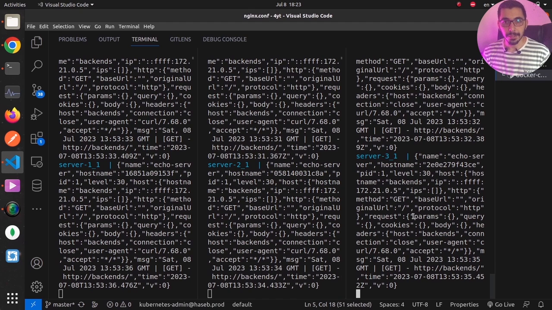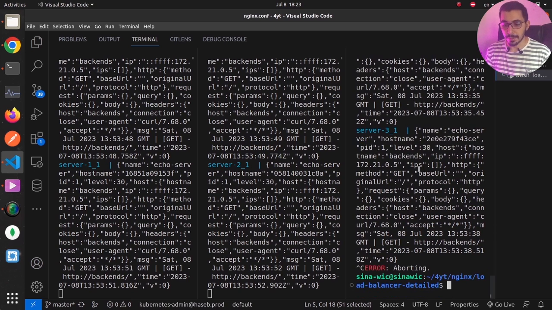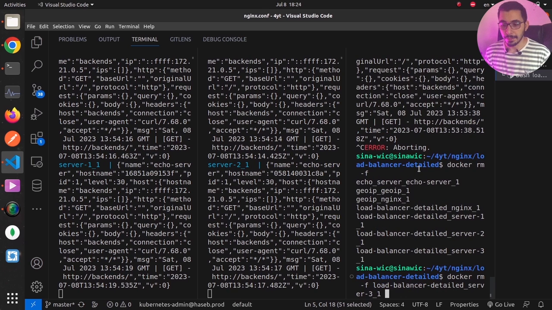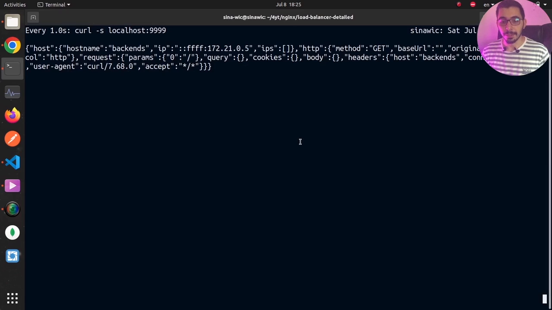In order to test the fault tolerance, for example, if I try to destroy one of my echo servers, so if I say docker rm -f to force the removal of the container, and define the name of the third echo server, I'll hit enter and my container is destroyed. But if I go back to the terminal over here, I can see that each second I am getting the response from the remaining 2 upstream servers. So this is the very default setup of load balancing in nginx.